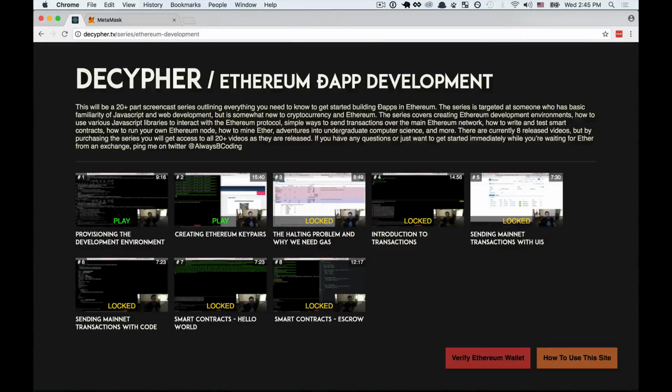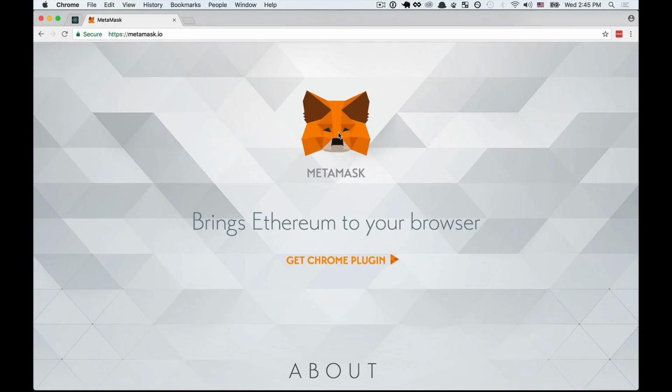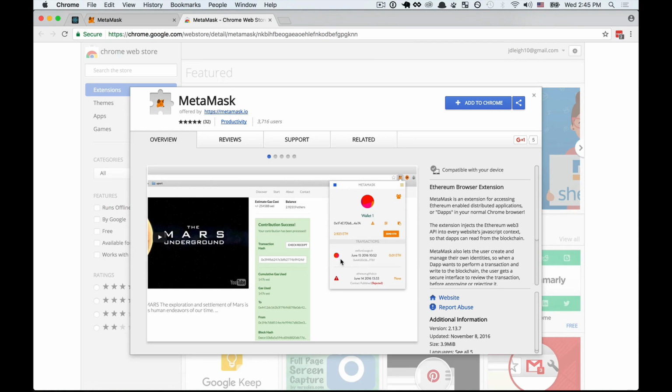In order to purchase videos on Decypher, you're going to need to have an Ethereum wallet hooked up to your browser. The simplest way to do this is through the Google Chrome extension MetaMask, which you can download on metamask.io. I'm going to click Get Chrome Plugin, which will take me to the Chrome Web Store, and then I'm going to click Add to Chrome and then Add Extension.